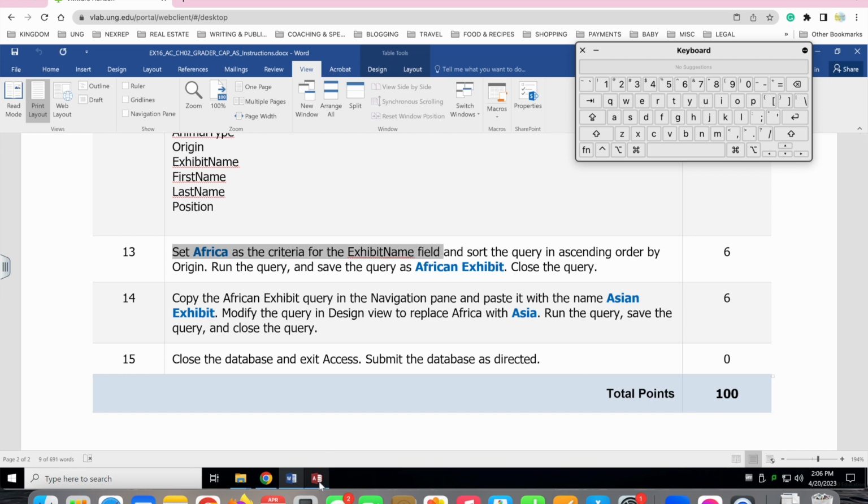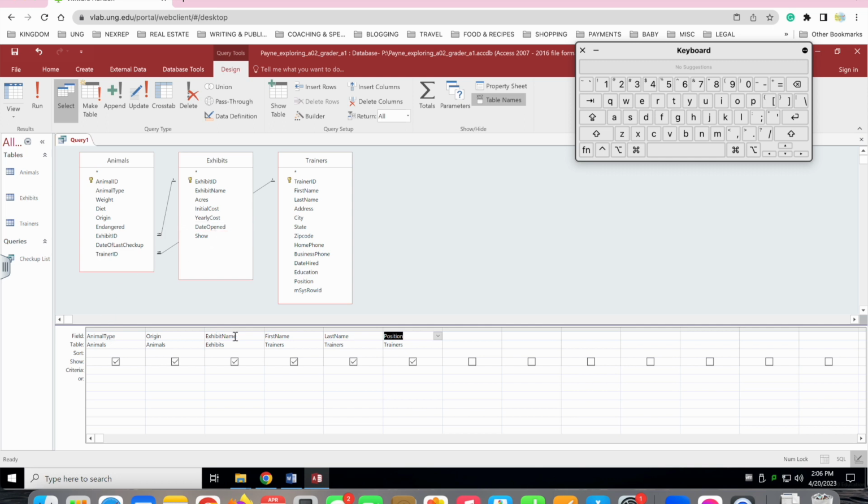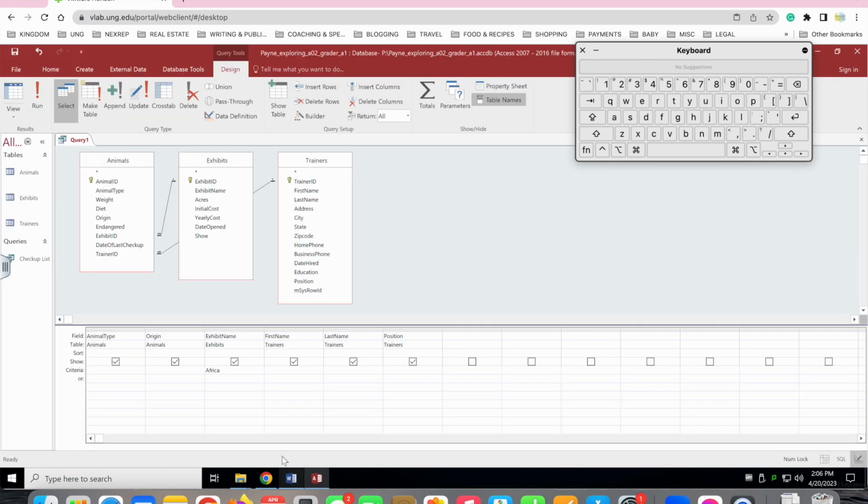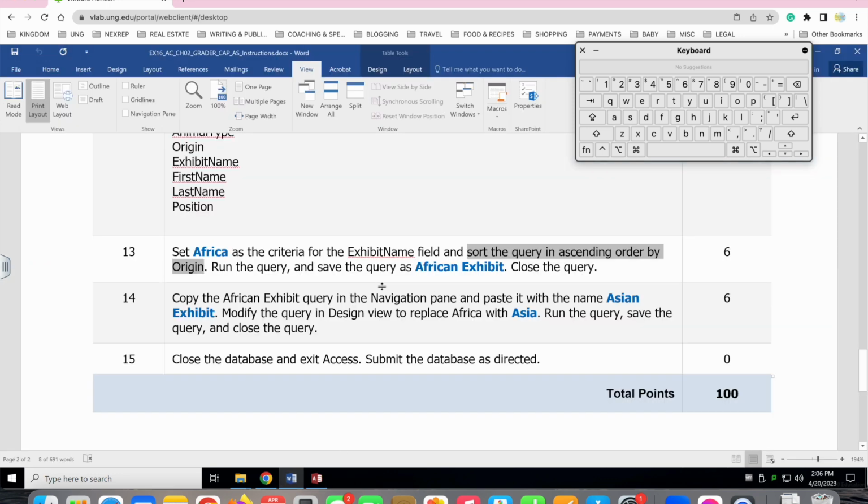Okay, so what we're going to do is look for the exhibit name, go down to criteria, and we just type in Africa. Okay, and then it wants us to sort the query in ascending order by origin. So there's origin, here's our sort, and we want it in ascending. And then we're going to run the query and save the query as African exhibit. That's going to be the name right there.